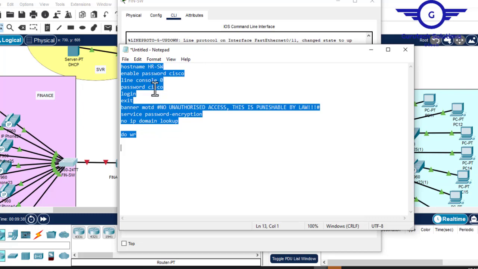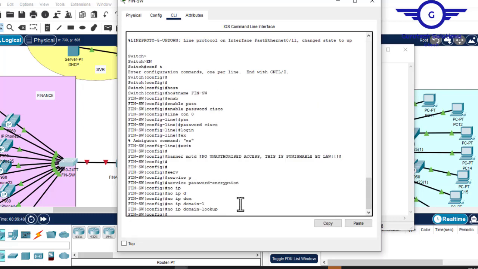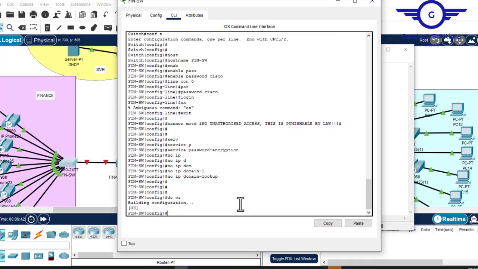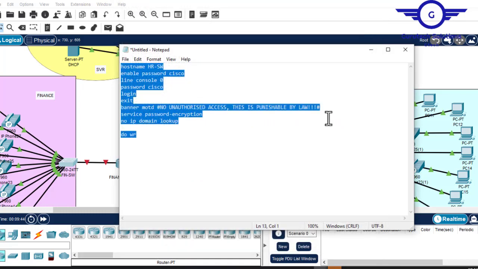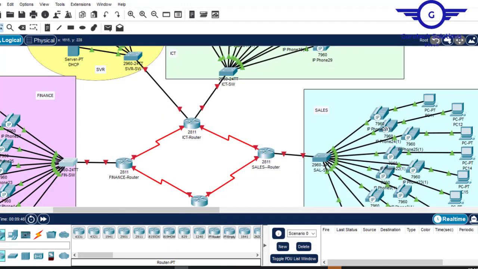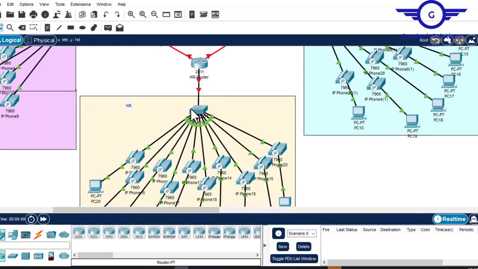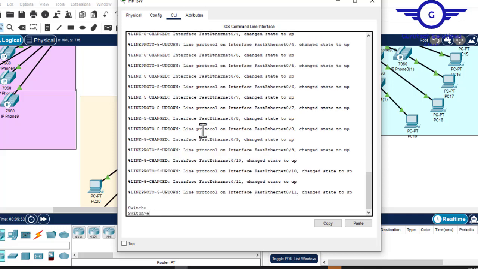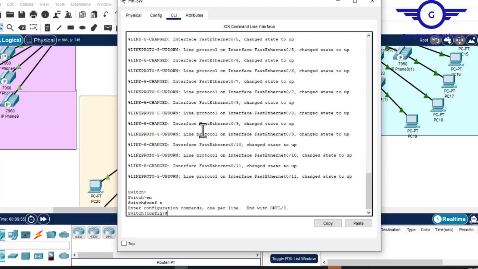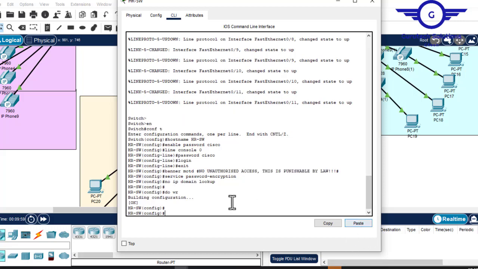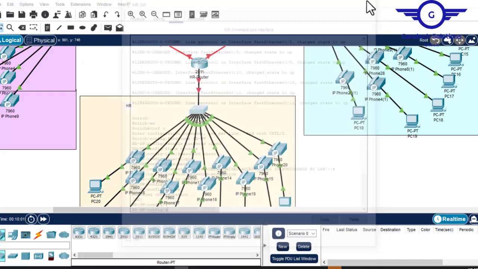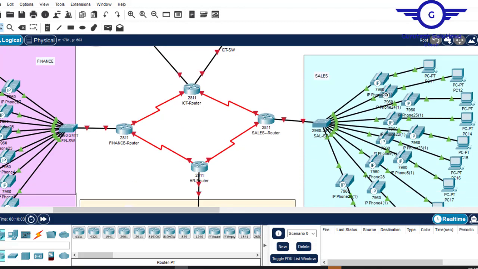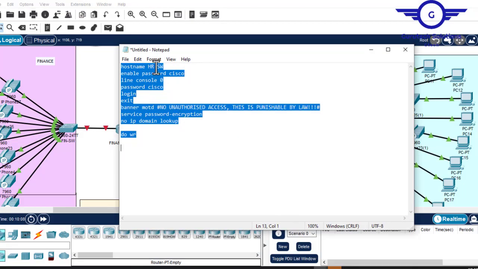For example, now I'll proceed to the HR switch directly. So here is our HR switch, this one. What I do is enable, config t, then I paste. I have already copied, so I just paste. Everything just goes there. Then we come to the sales switch, and just do this.